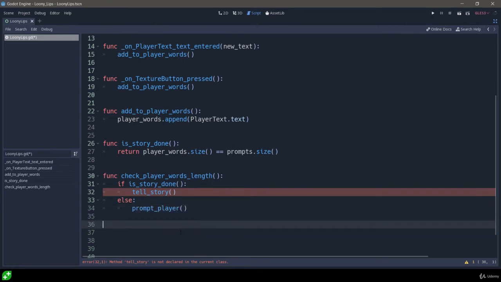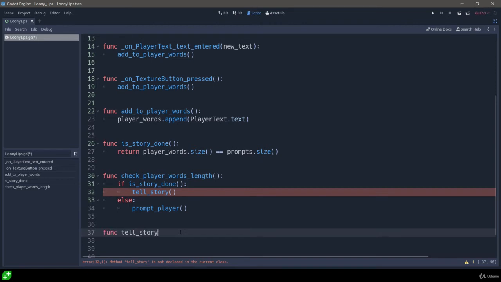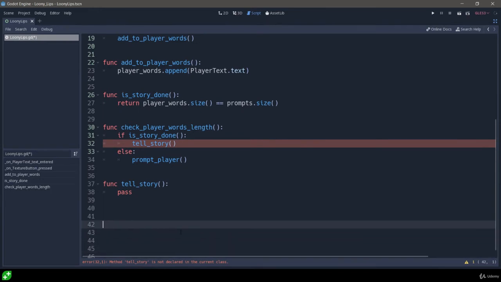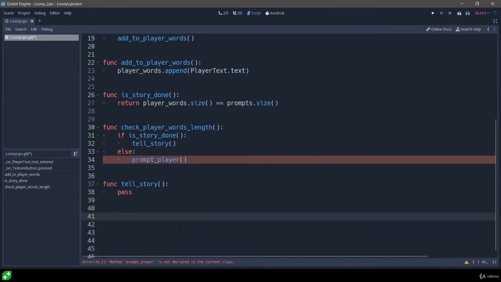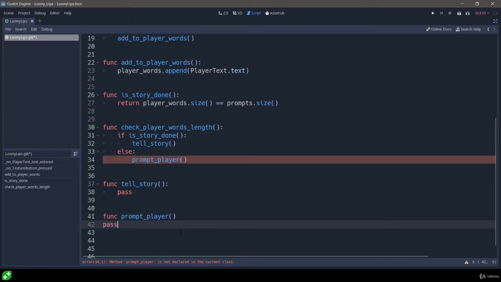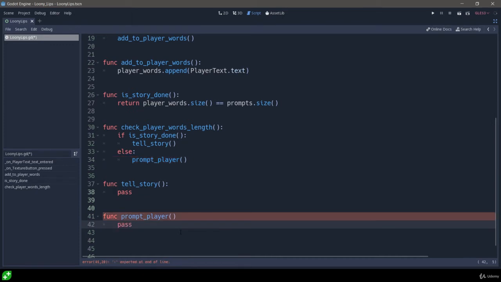So let's make a couple of temporary functions. Function tell story. And function prompt player, which is on this line. Function prompt player. See, this is the problem with learning to type by just using computers for years and years and years. I make so many typos because I've never actually learned to touch type. Let's put a colon at the end of this so it actually works like a proper function.